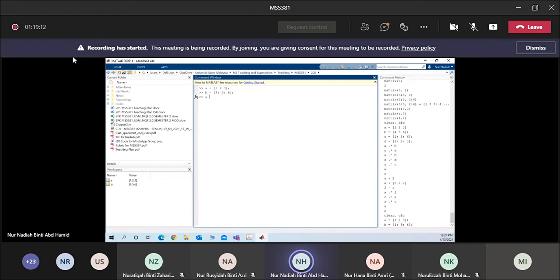And then we want to do matrix multiplication. Can do that. B times A. So this is matrix multiplication. Okay. So A times B is different from A dot times B.